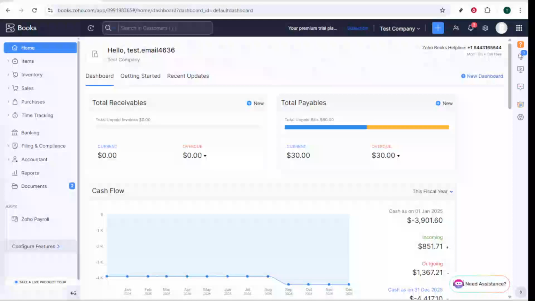In today's video, I'm going to teach you how to post a journal and create payroll liabilities in Zoho Books. Whether you're a Zoho Books pro or just starting out, this process is essential to managing your business finances effectively.